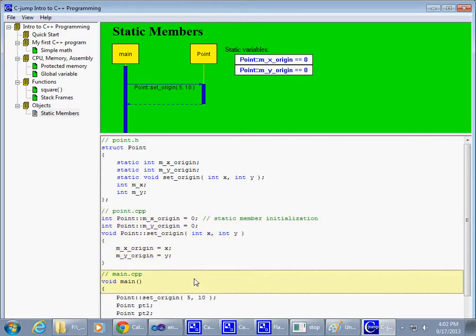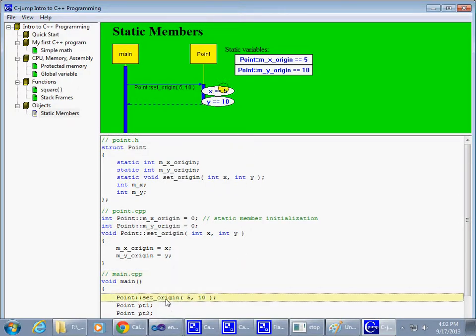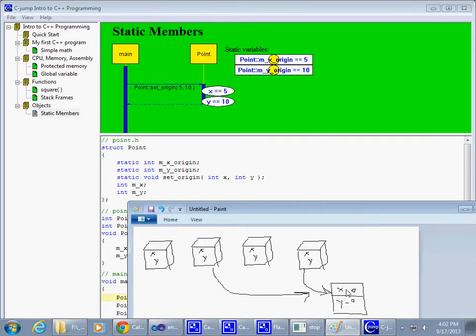So here's the main function. As the main function starts, we're making a call into set origin, which is declared inside the point class. And the parameters 5 and 10 are passed to the function and assigned to these static variables. Remember, these two static variables are completely outside the scope of any instance. They really belong to all points, no matter how many of them are created.